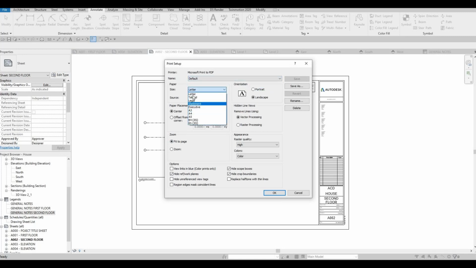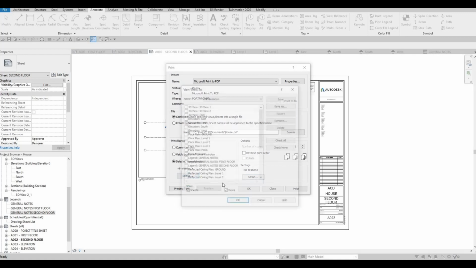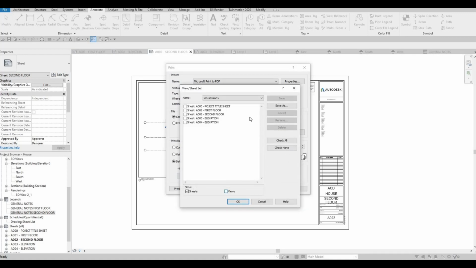Here we have default. You'll choose your sizing here, so I'm just gonna leave it like that. Make sure it's vector and then it's offset. So actually just make it centered right here and then zoom 100%, so everything will be proper. And then make sure it's vector and then landscape. And then here you select, uncheck views, and then you can check all. This is all our sheets right here.